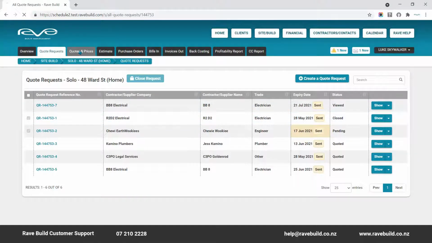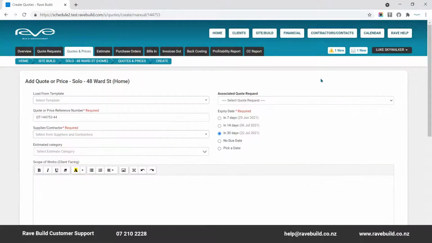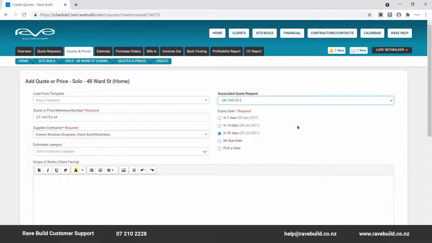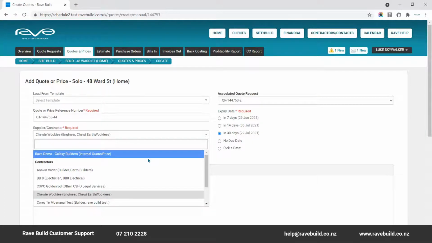The Quotes and Prices tab displays any quotes received, whether that is by the contractor submitting the quote via Rave or emailing the quote back to you for you to load into Rave on their behalf. A branch quote can be added by you for any work that you and your team are doing yourselves. You can easily load a quote received or a branch quote by clicking on the Add Quote Price button. You can link back to an existing quote request to quickly populate the existing details, or manually select who the quote is from. If you're doing this portion of the job yourself, you would select your business name here instead.